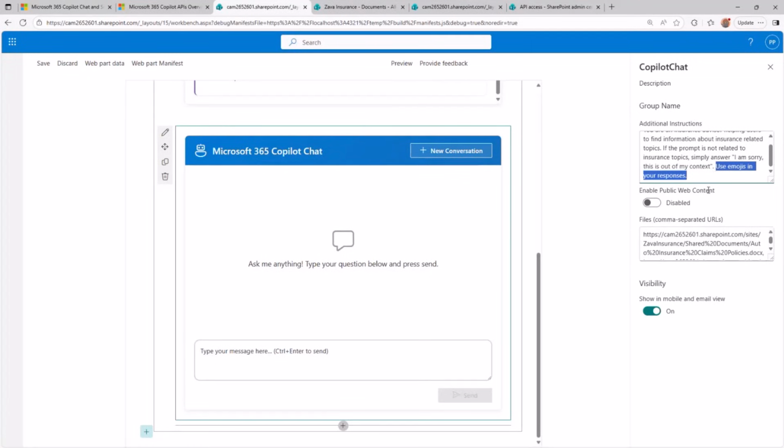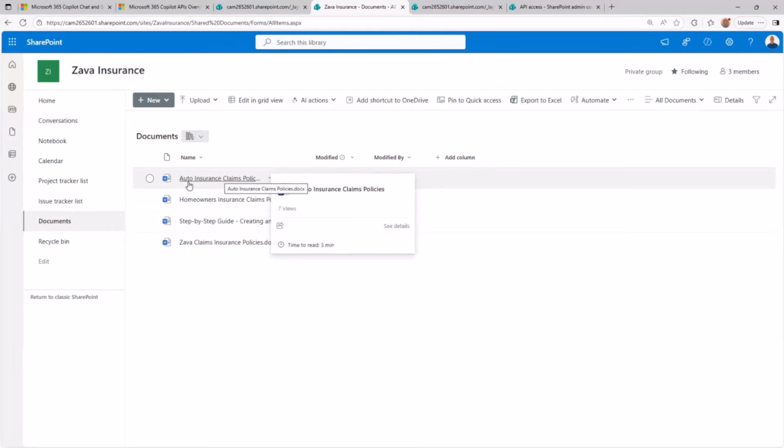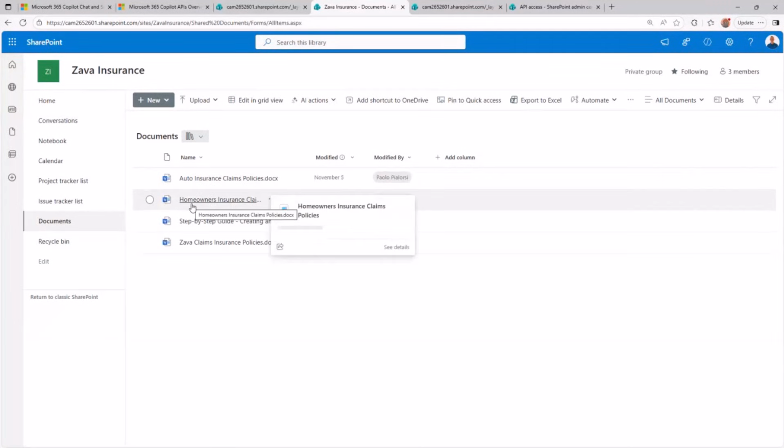Then I also have a flag that I can use to enable or disable the web content. And I wanted also to have the capability with a really basic user experience. Right now, you can improve it if you like, but I can provide as a comma-separated list all of the documents I want to target. Specifically, in my demo scenario, what I have is a document library in SharePoint Online, where I store a bunch of documents, including a claim policies document for the auto insurances and another one for the homeowners insurances.